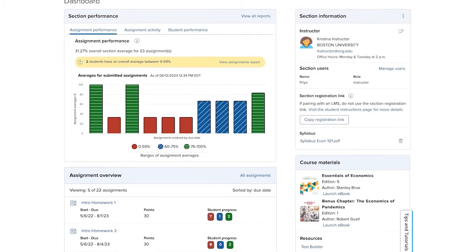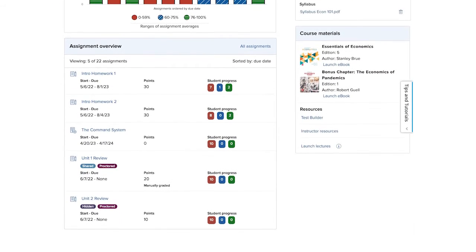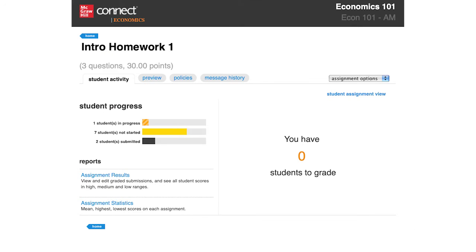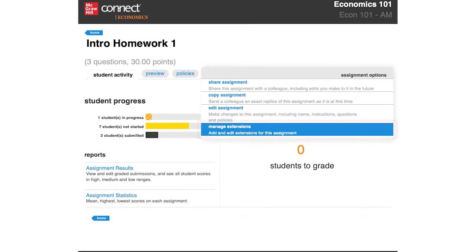Alternatively, you can select the relevant assignment that you'd like to manage extensions for by directly clicking on the assignment in the Assignment Overview widget on your section dashboard. Once you've selected the assignment, click Assignment Options and choose Manage Extensions.